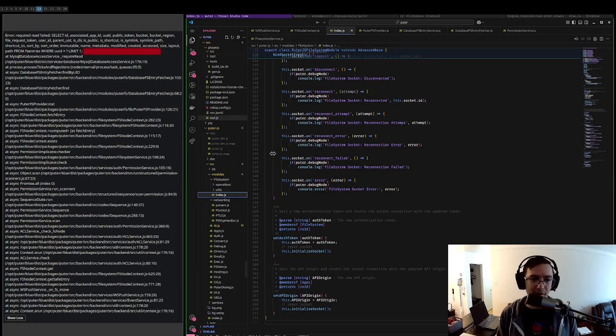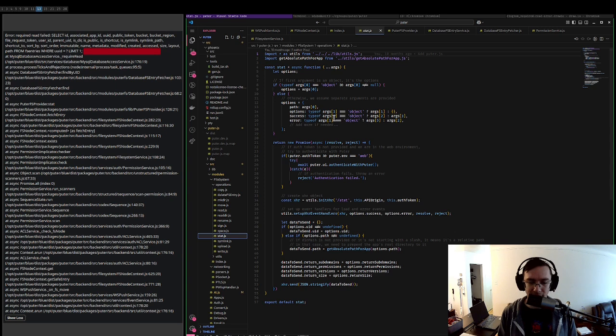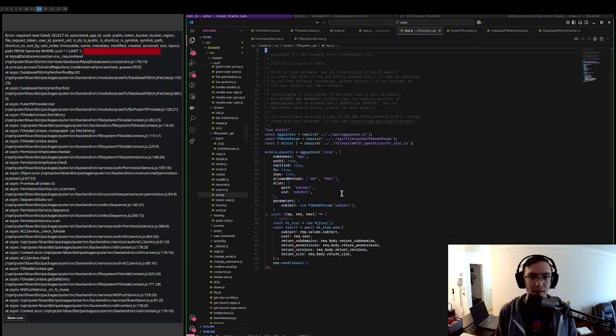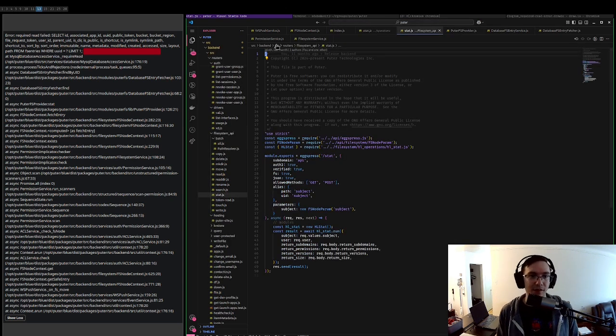Let's look at the files. Operations, stat. Okay, here's stat. And we are calling the stat endpoint. So we're going back to backend code now. These are in source backend, source routers file system API. That's the stat method, and we're calling HL stat.